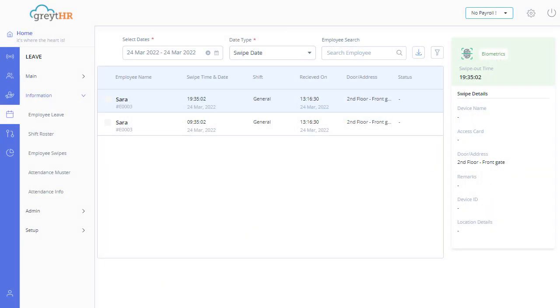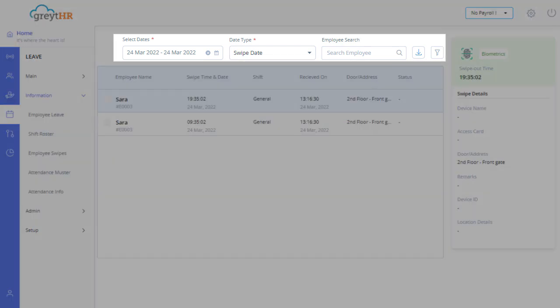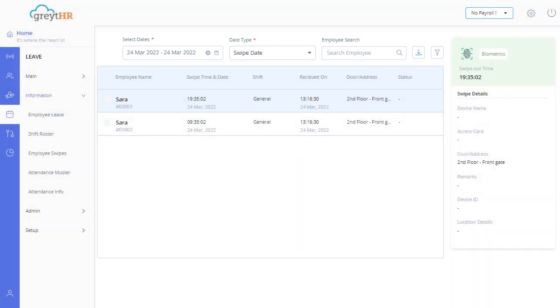Now let's move on to the admin portal and see how you can find the employee swipes details. The Employee Swipes page under the Leave Information section displays the list of swipes captured for a particular date range. Use the various filter options available on this page to filter the details.